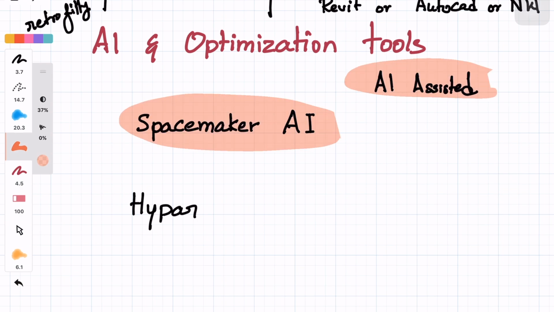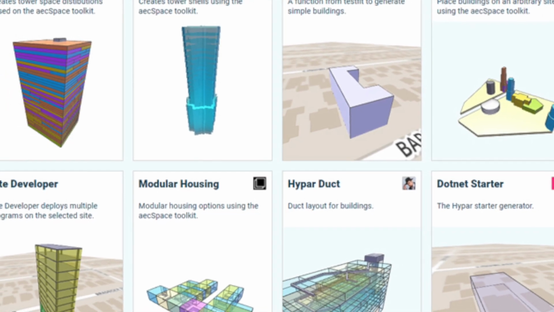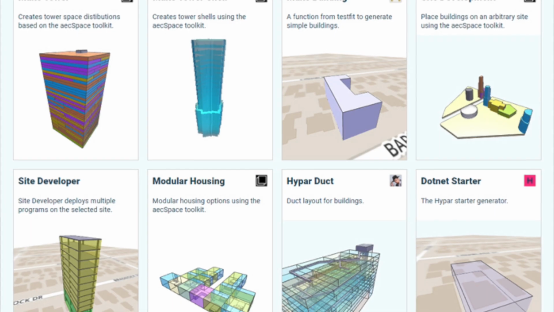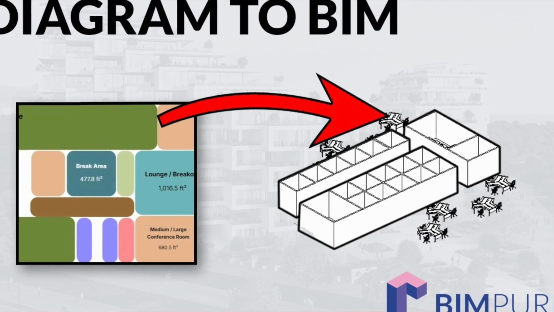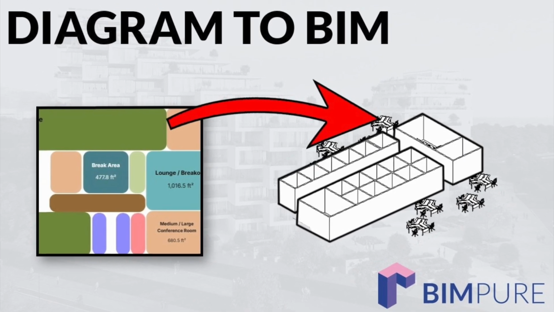Tools like Hypar use logic blocks to generate and test thousands of layout options based on your constraints and goals. We are entering a world where software is not just a tool but a design partner.